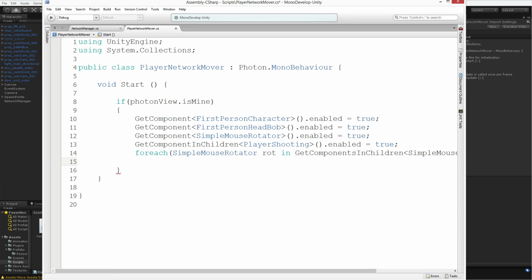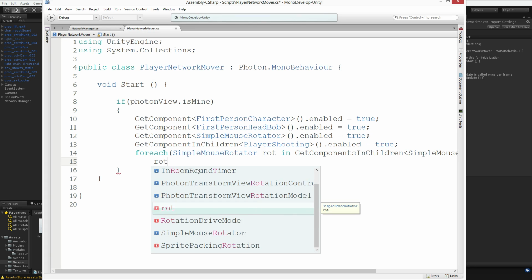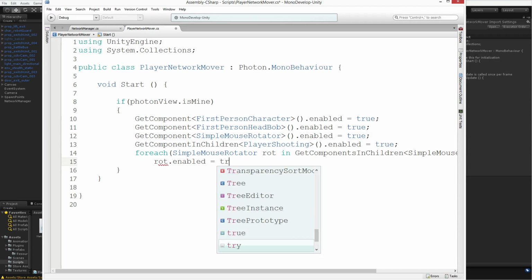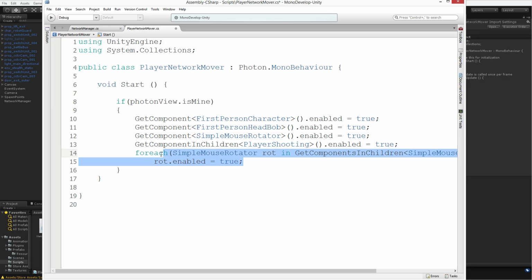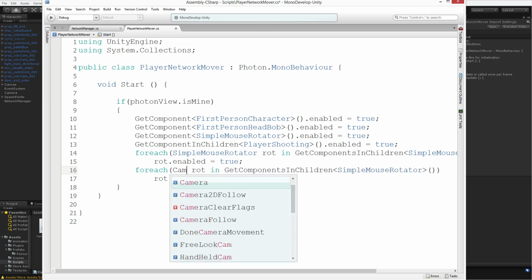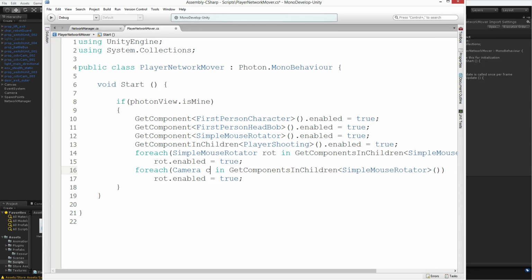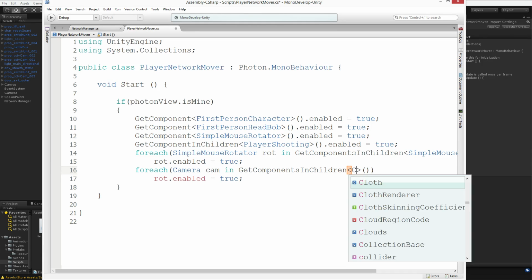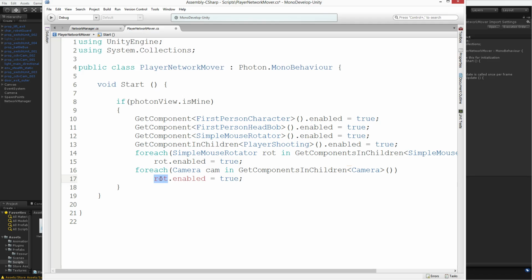We're just going to loop through all of the children, and we're going to look for simple mouse rotators. And if they exist, we are going to enable them. Then we're going to do the same thing for cameras. Simple mouse rotator. This time we're going to do camera, cam in get components in children, camera. Cam.enabled equals true. So it's a lot of stuff, right?